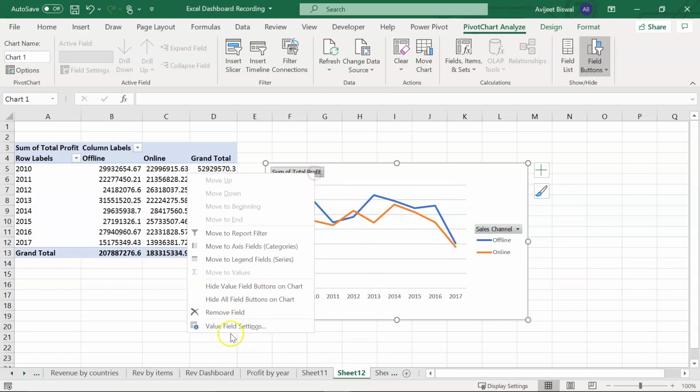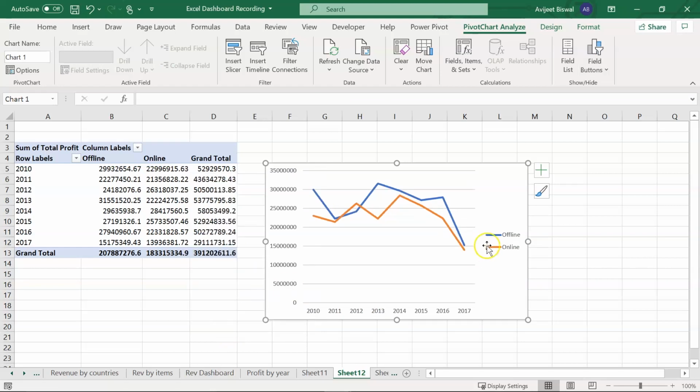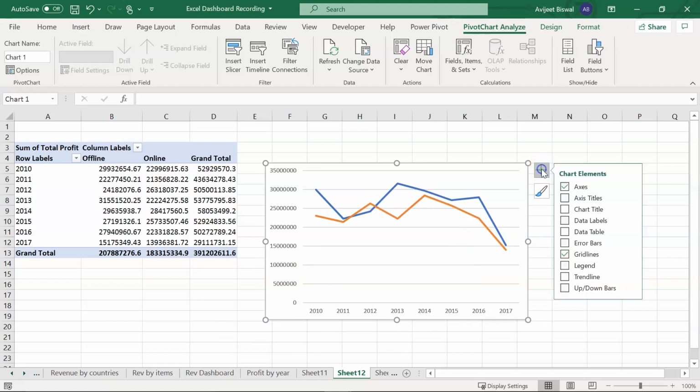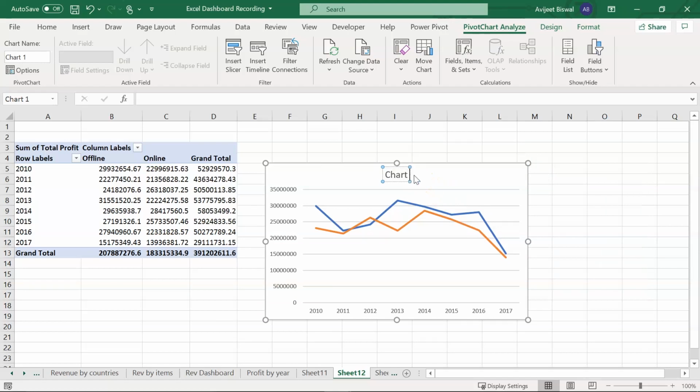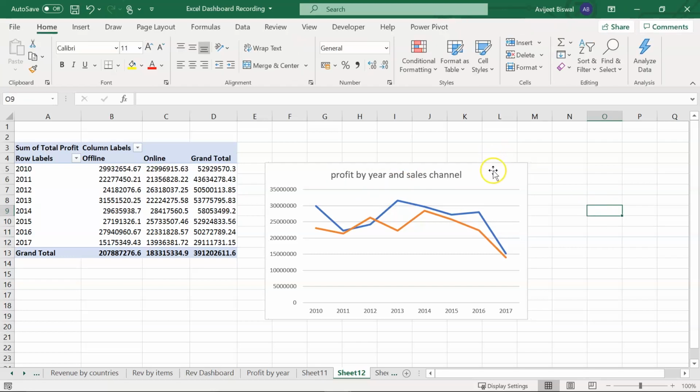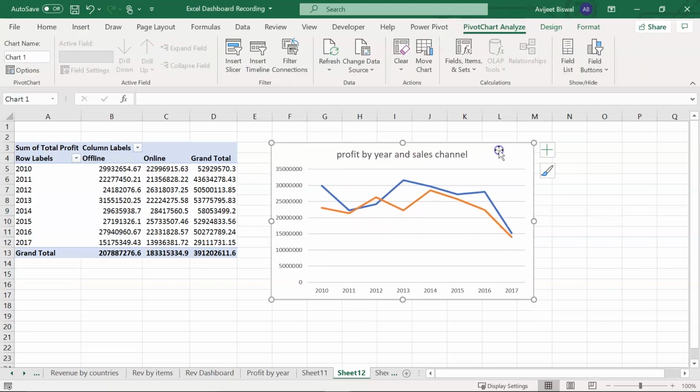Let me go ahead and edit this chart a bit. So we'll delete the field buttons. I'll also delete the legend for now. Let me go ahead and add a chart title. So I'll write profit by year and sales channel. Okay, so this is my second report.